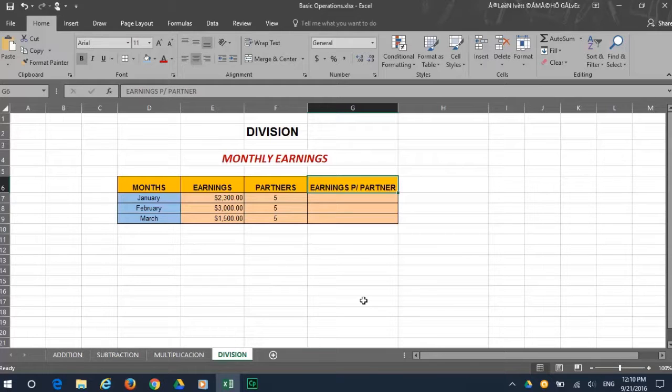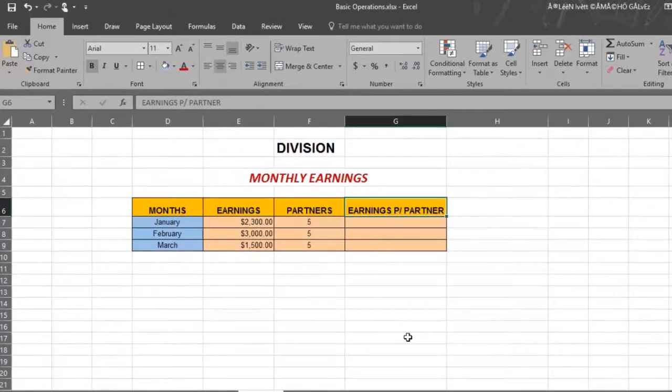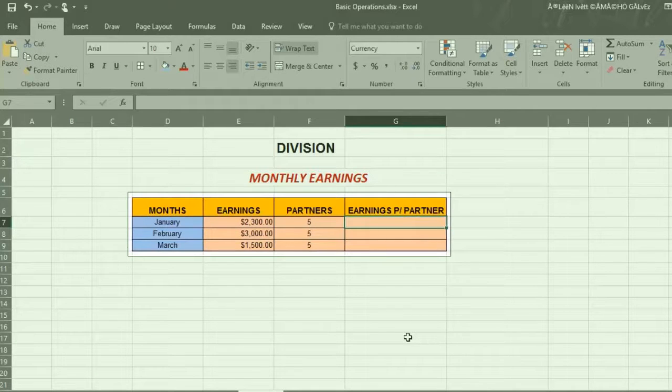Here we have another report of monthly earnings, and we want to know how to divide it between all the partners. So first, select the cell where you want the result and put in an equal sign. Using either your arrow keys or dragging with your mouse, select the highest amount to be divided, and then press the forward slash after you select that amount, and then the number of partners to be divided, and then press enter, and there you have the result.